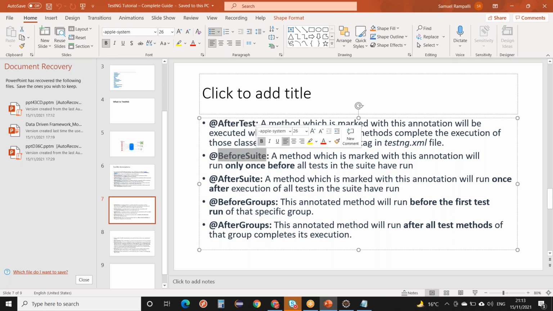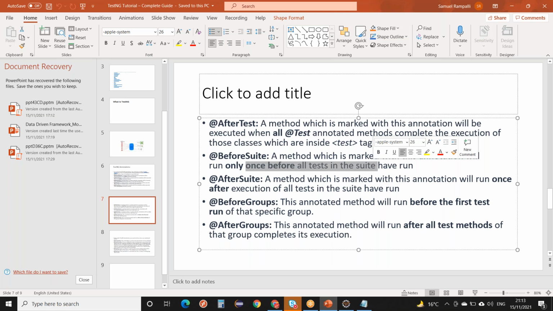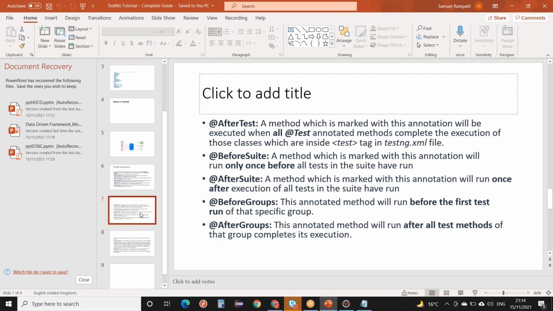@BeforeSuite will be executed before executing anything in that framework, entirely at the beginning, only once before all the tests in the suite have run. @AfterSuite is executed after all, and will run once after execution of all the tests in the suite. So these are the annotations that make a method execute multiple times, or one time.